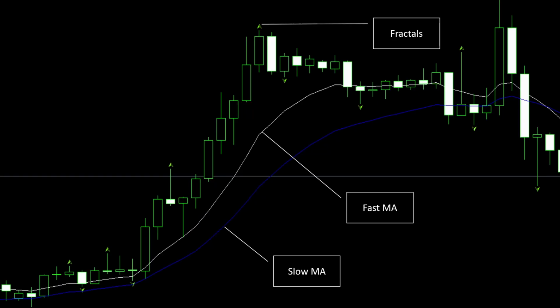Hello there. Today I'm showing an expert advisor that combines fractals and two moving averages. On the screen I've shown two moving averages. I have the slow moving average marked and the fast moving average. Because at this stage the fast moving average is above the slow moving average, I'm only going to be in a buying mode. And the fractals are these chevrons that will appear above or below the lines.